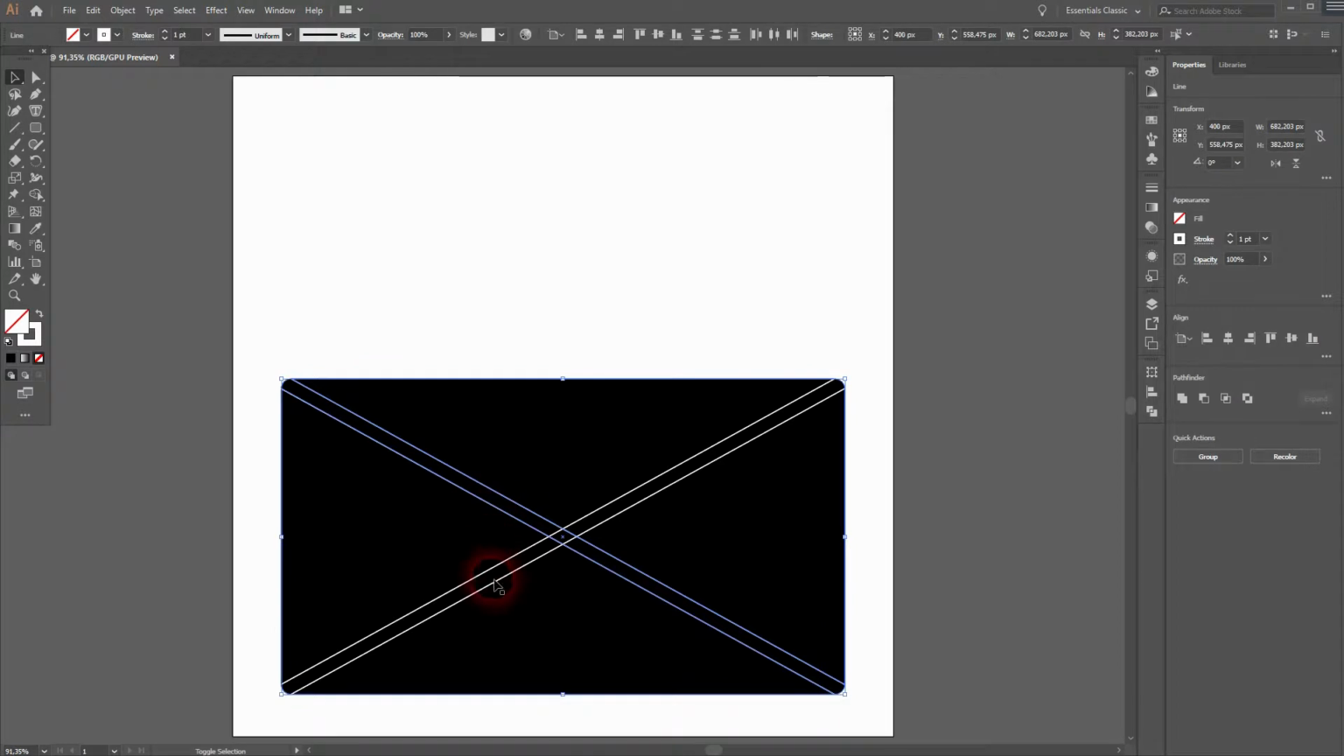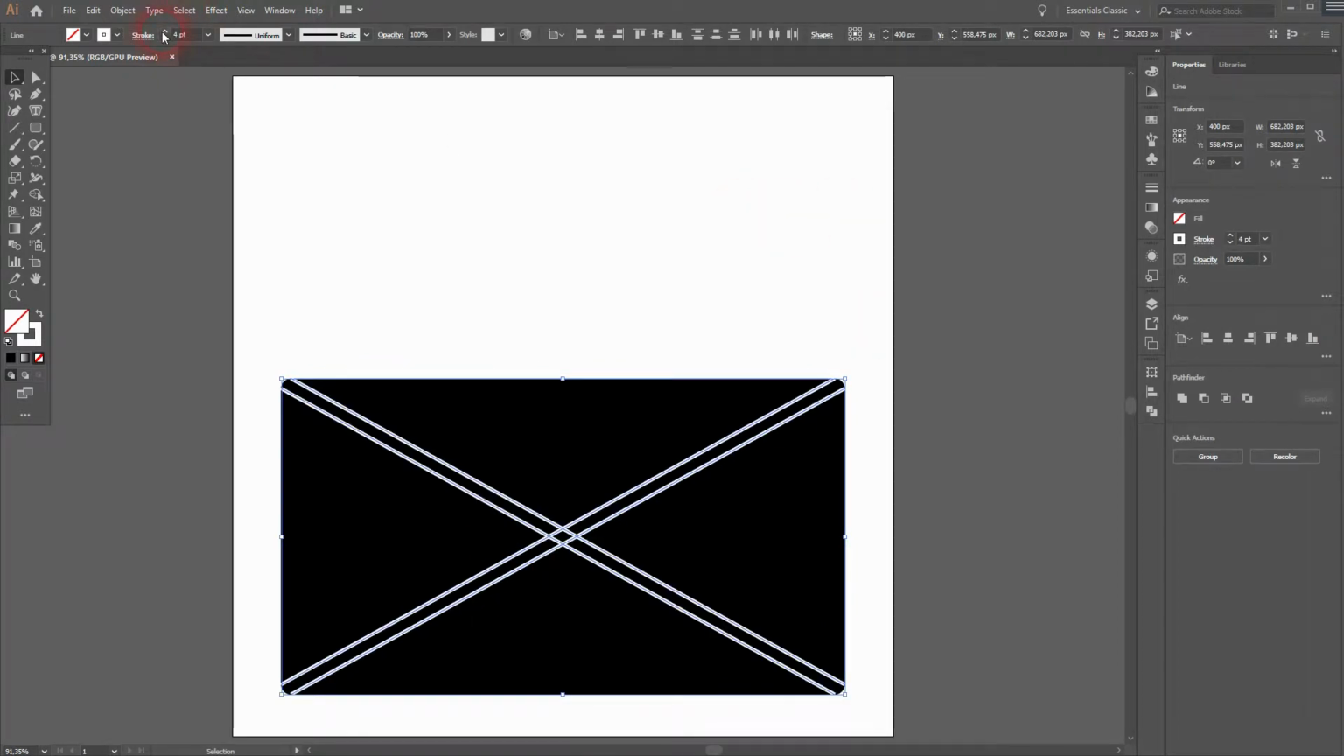Select them all with a shift click and I'll increase the stroke size to 4 points. Open your stroke menu on the window. Make sure you've got it rounded.